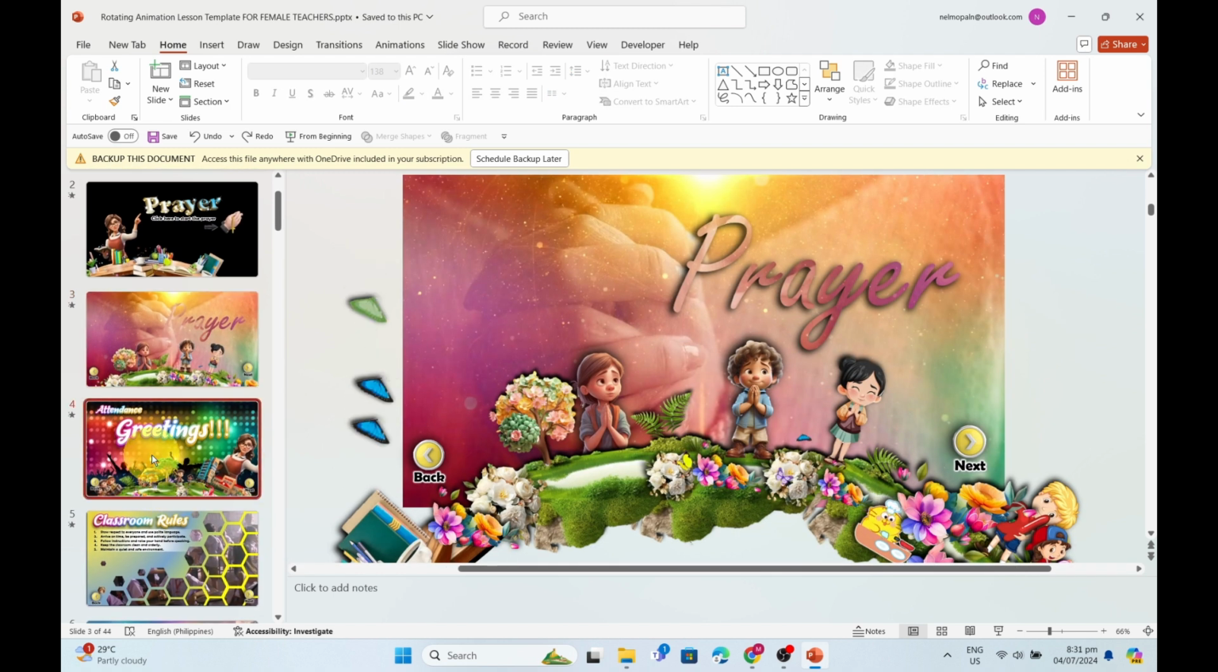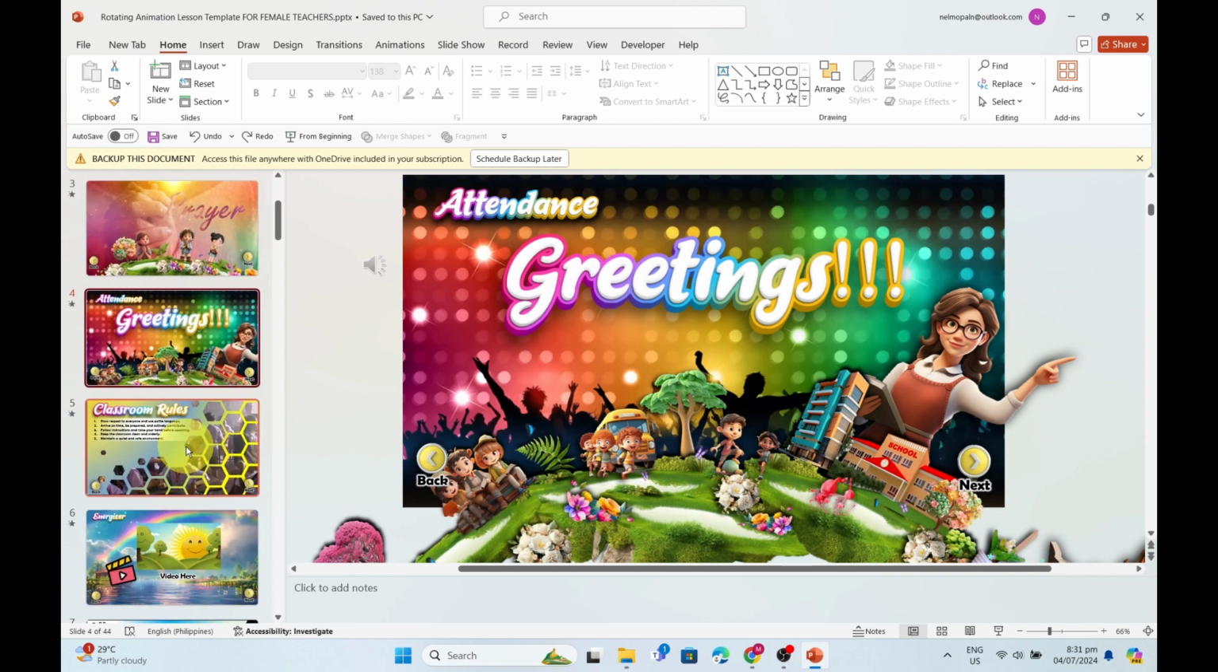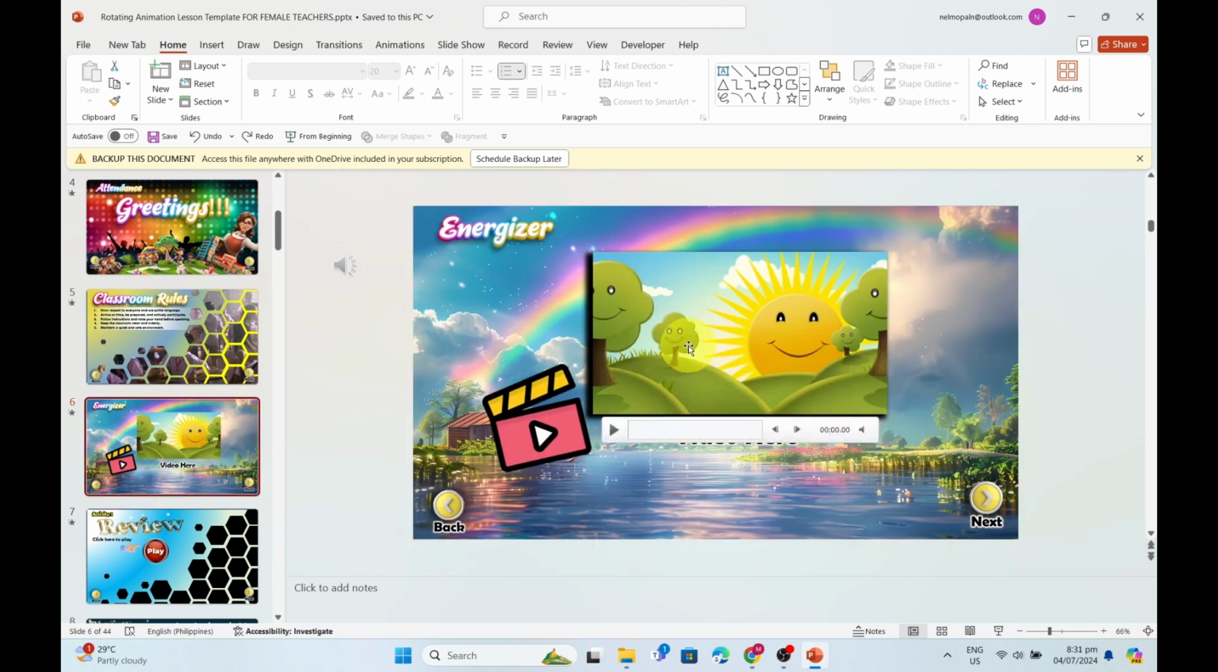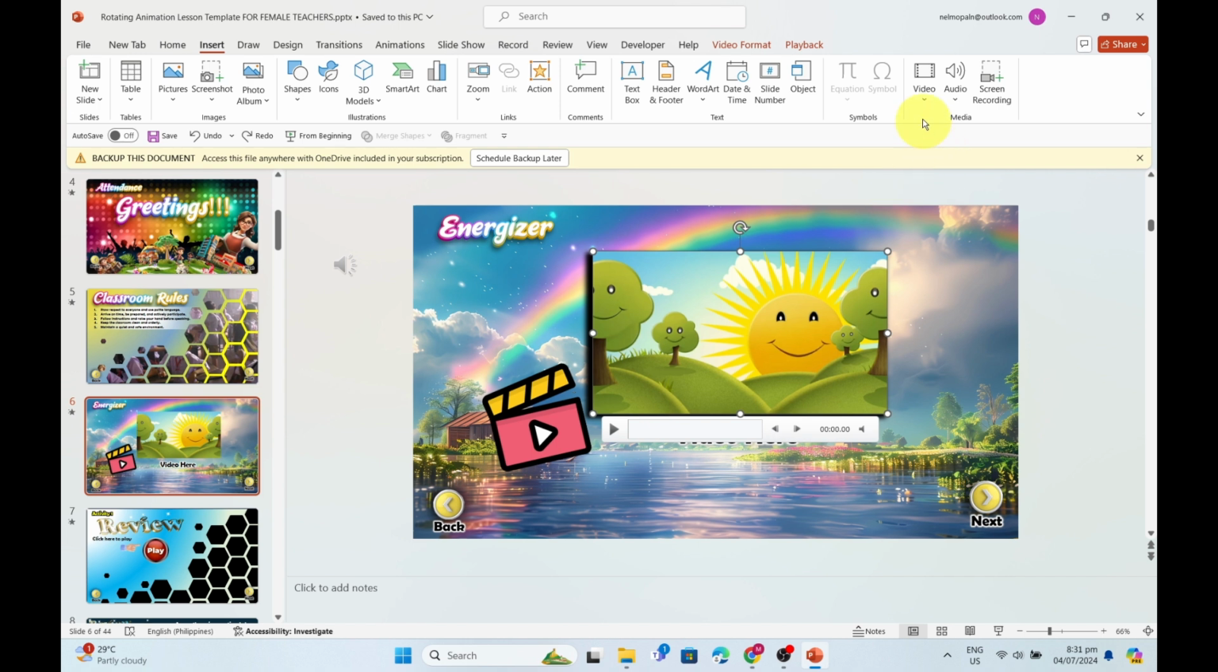Then the next part is the attendance and greetings. Then the classroom rules. Same process on how to edit the texts. Let's proceed to the next part of the lesson, which is the Energizer. So here you can replace the video by clicking Insert then Video.